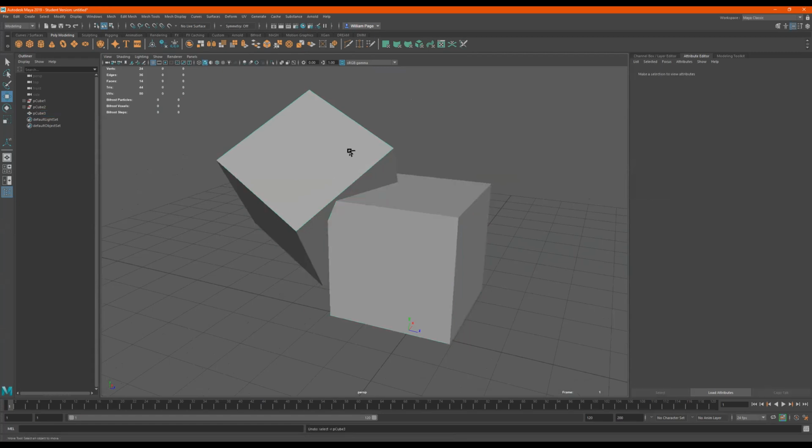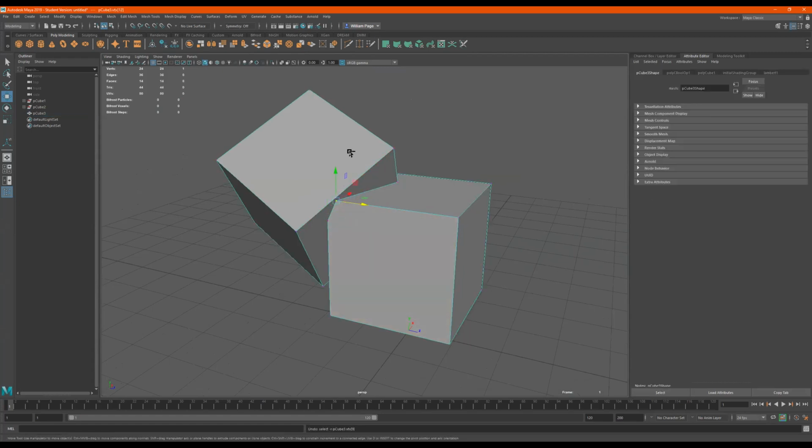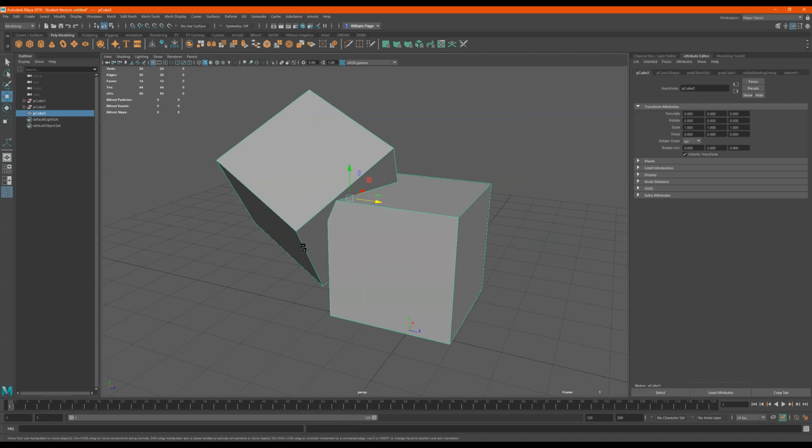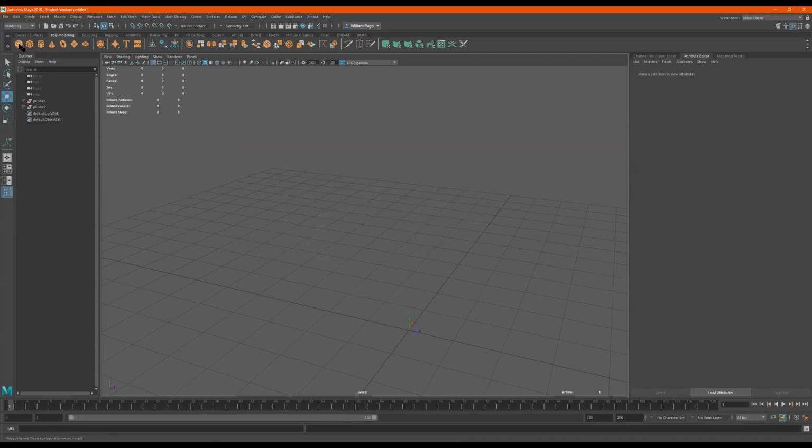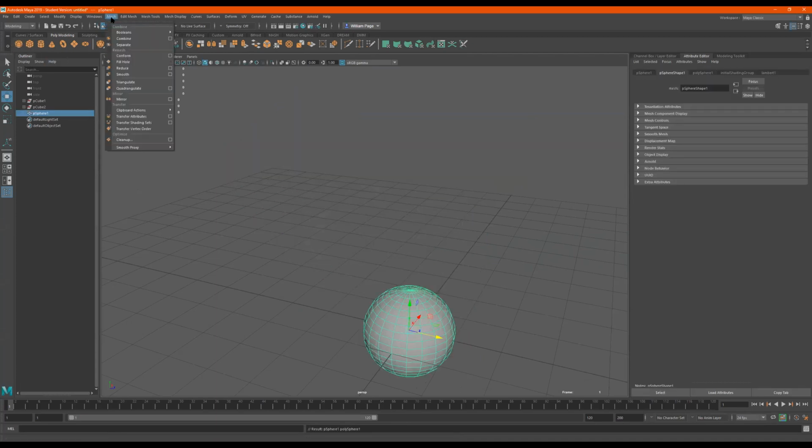Okay. Let's just forget it. I'll just make another one. Let's go to sphere now. So this, Booleans, combine and separate.